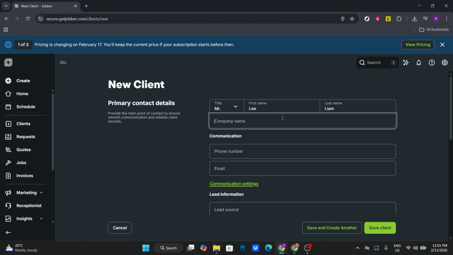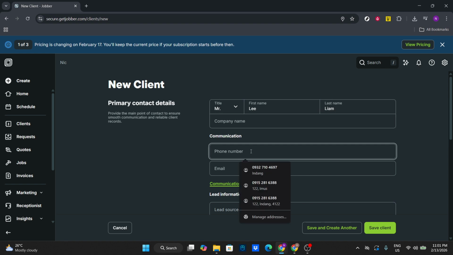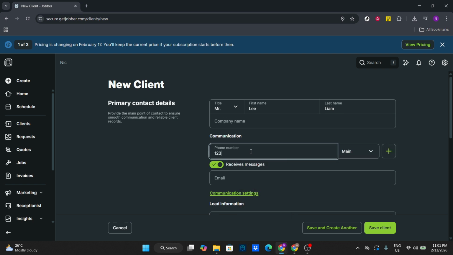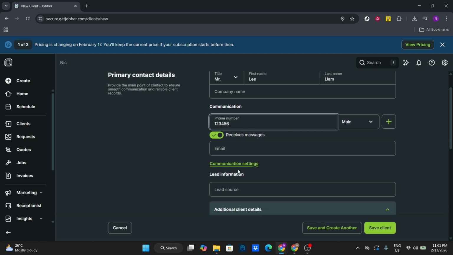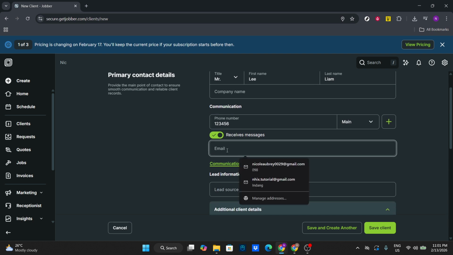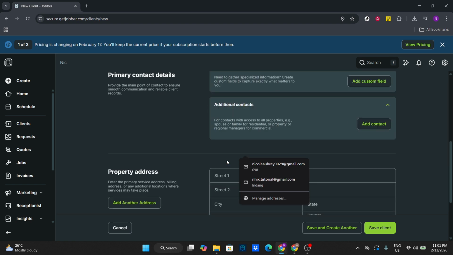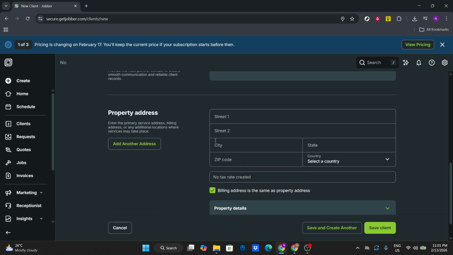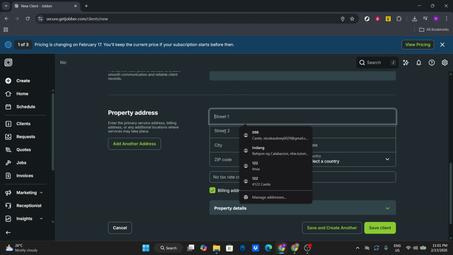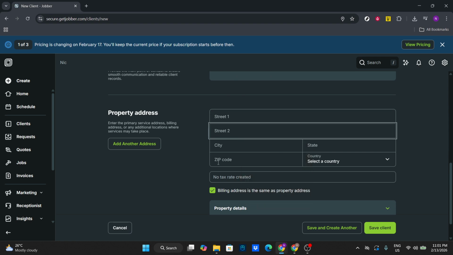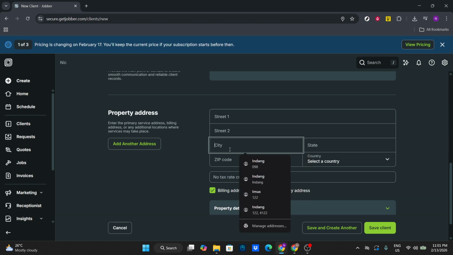Enter a phone number with the full area code and confirm it's a number the client actively uses. Add an email address you know is accurate, since invoices and receipts are often sent there. Finally, enter the address. Include the street, unit or suite if applicable, city, region, and postal code. This helps with accurate billing and makes future scheduling easier. Once everything looks correct, click Save Client.